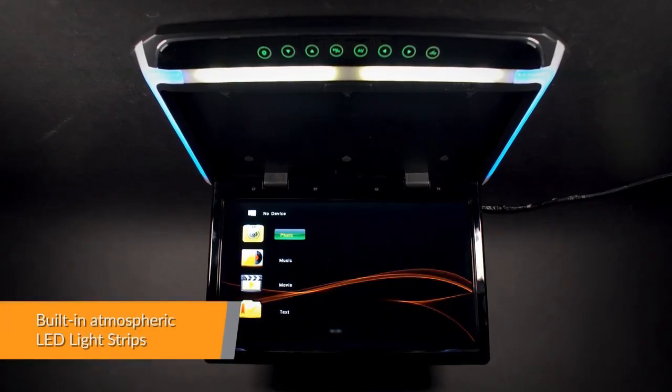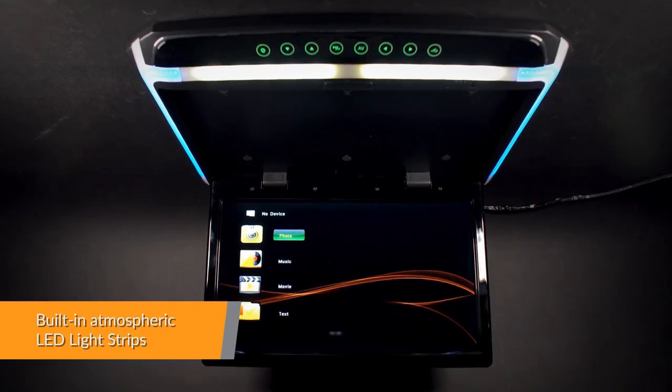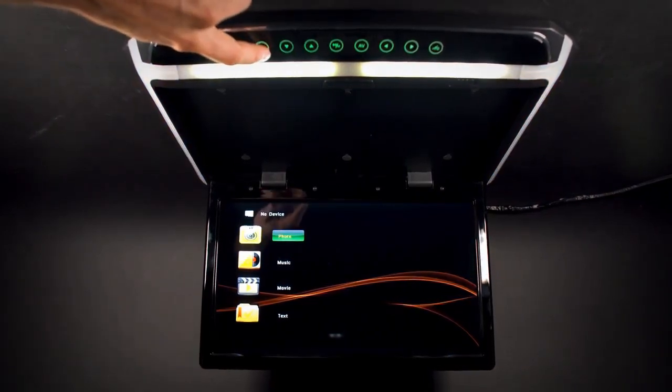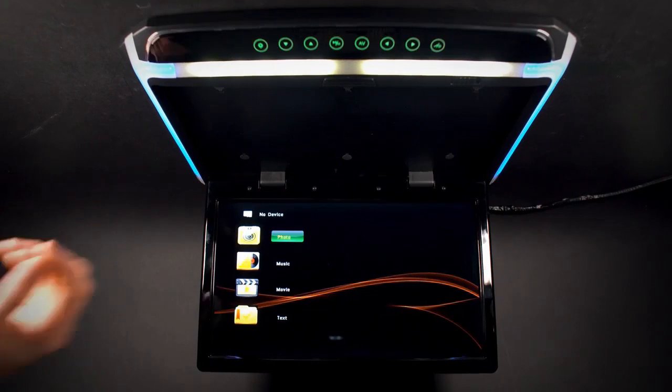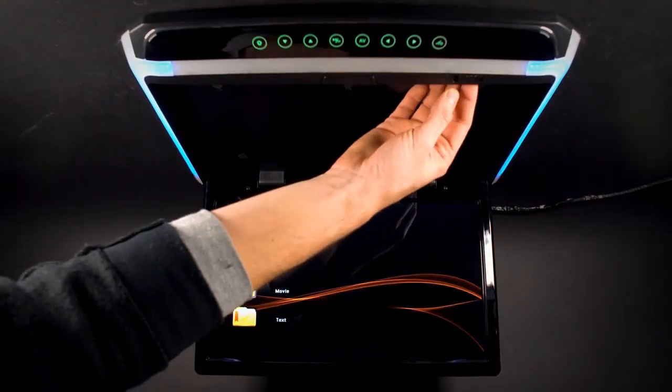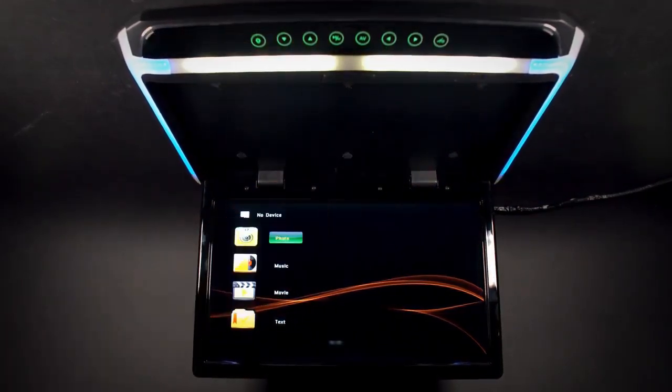We have integrated two quality soft blue LED light strips on each side of the monitor, so to give you the option to create a beautifully lit atmosphere in the vehicle at night.